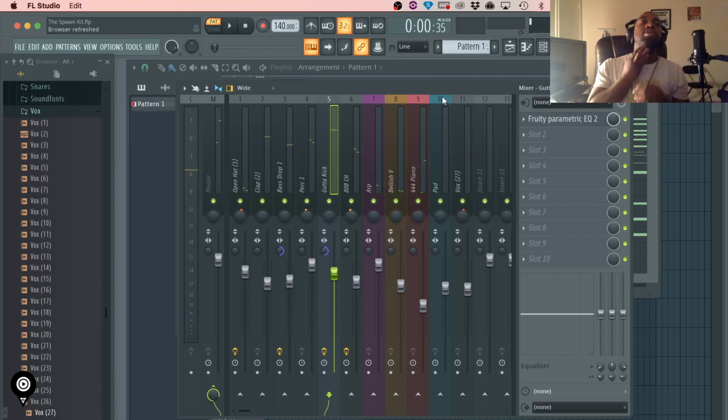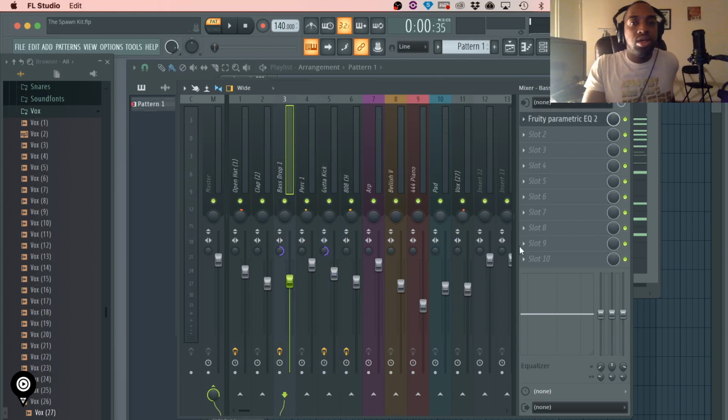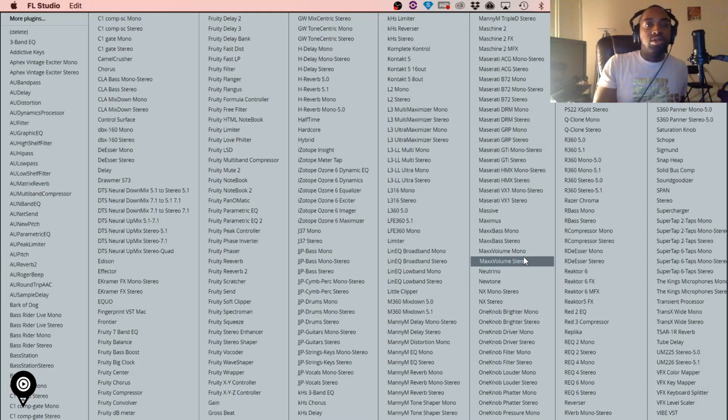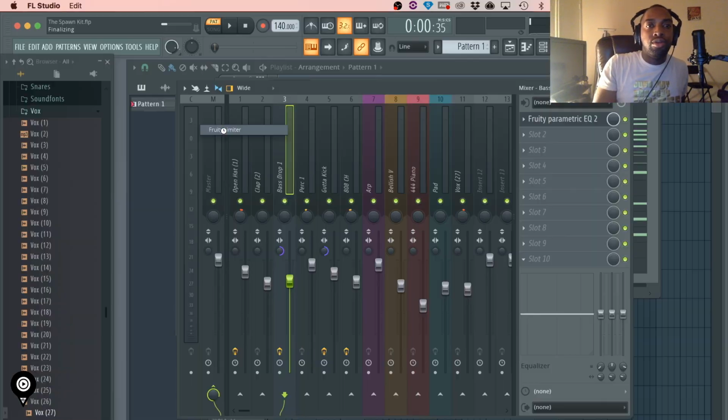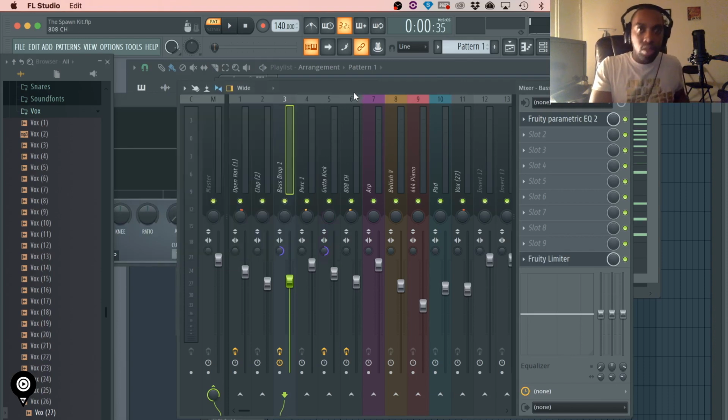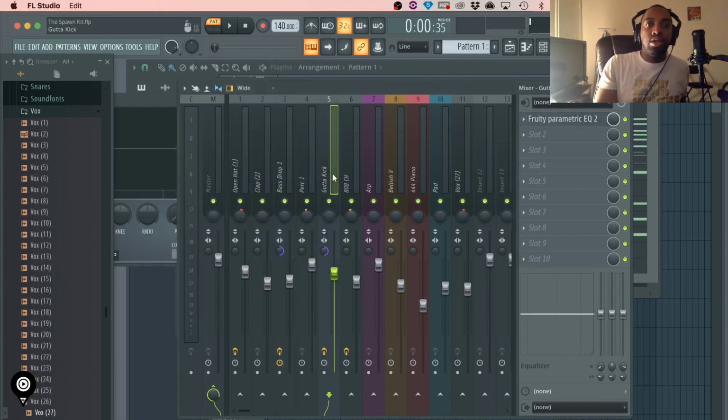So that's basically the beat. Sometimes I sidechain, but I don't sidechain the kick and the bass. I think I might do it just to kind of demonstrate it. So basically I'm gonna put a limiter here, Fruity Limiter. Then I'm gonna go to the kick, right click where this arrow is, and it's gonna say sidechain to this track.